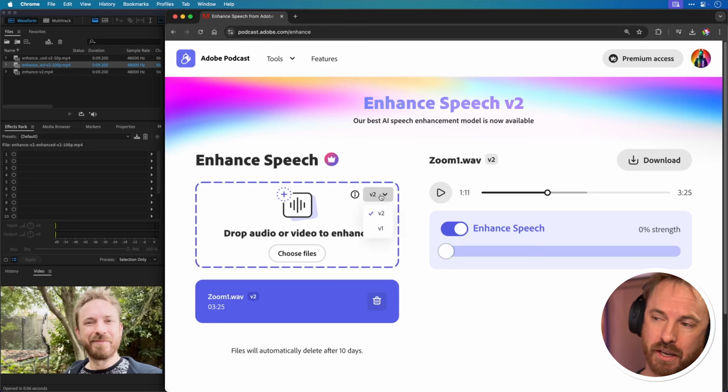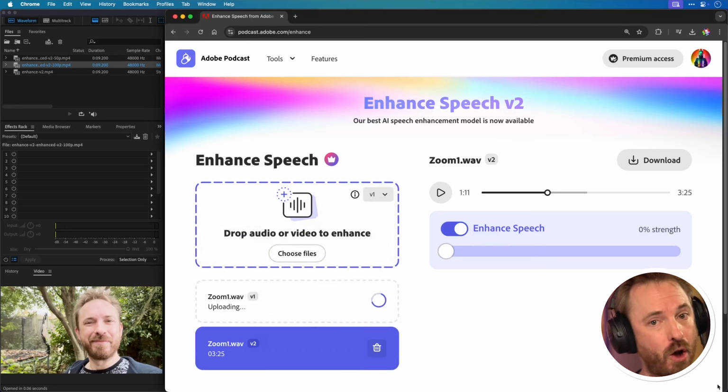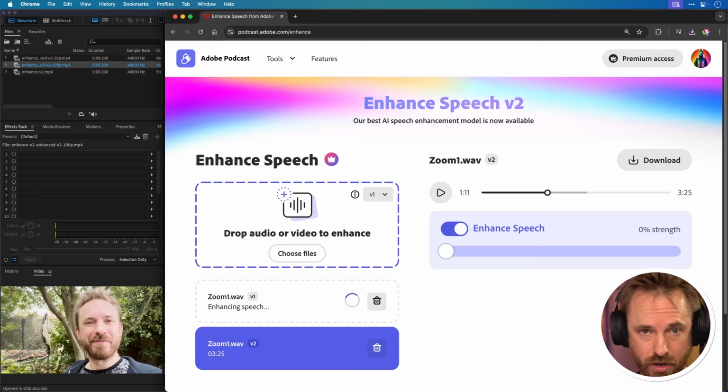Well, as I mentioned earlier, you can click down and switch over to their version 1 model, and let's drag in that same call and listen to the processing with Adobe Enhance Speech V1. Now, the first thing I'll say is that this enhancing speech process is taking a lot longer with V1 than it did with V2. So clearly, not only have they optimized the algorithm, but they've also improved the time it takes to process your audio.